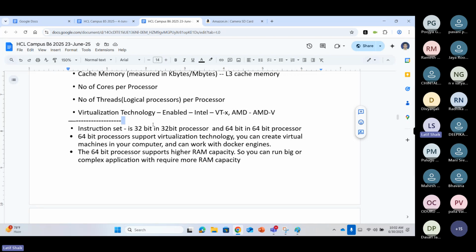Next, what is the purpose of this 64-bit? As already said, it can execute complex, bigger-size instructions for certain kinds of complex applications. Application size is also increasing, and a lot of different applications have come up with different features inside. To run these applications, what I need is a higher RAM capacity system.